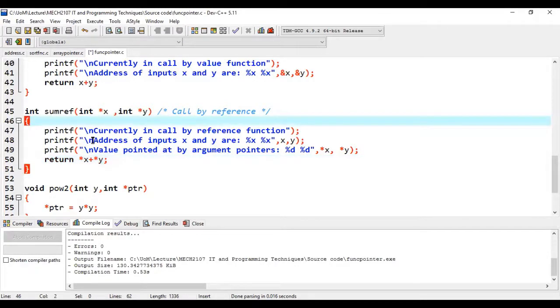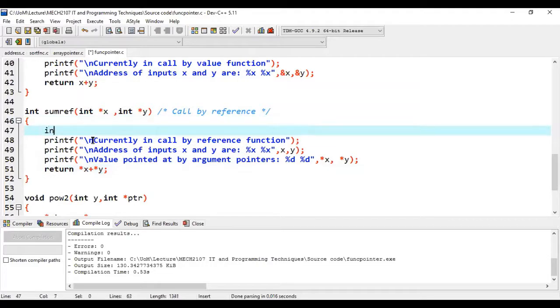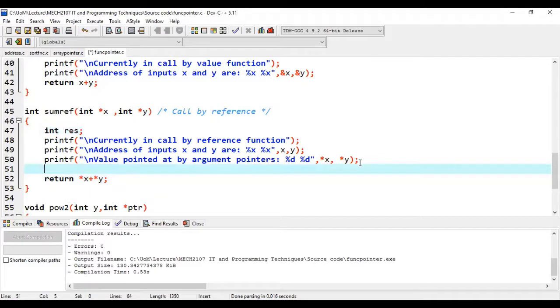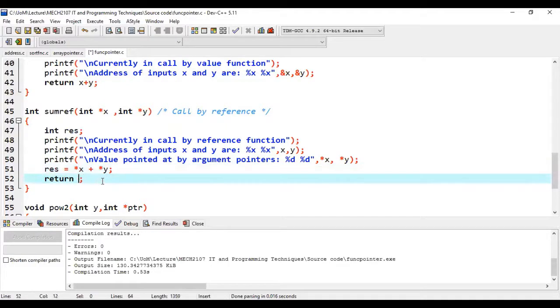If this is a bit confusing, you can do something like this: int result, and then you can say result is equal to dereference x. So this is what you get when you dereference x, means get the value which is stored at the memory location at which x is pointing. We've discussed that. Similarly, dereference y, you add the two, and then you can say return result. If that's confusing, you can read this one. Okay, so let me run this one now just to illustrate what happens in terms of memory location.